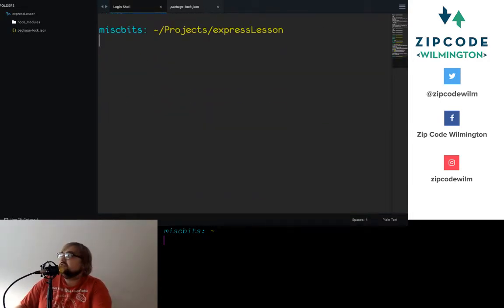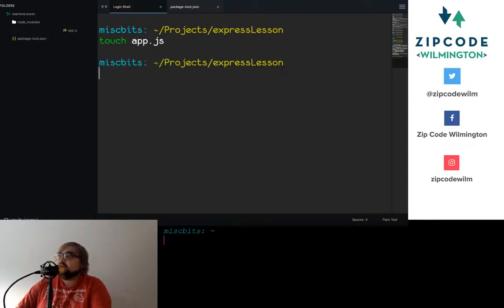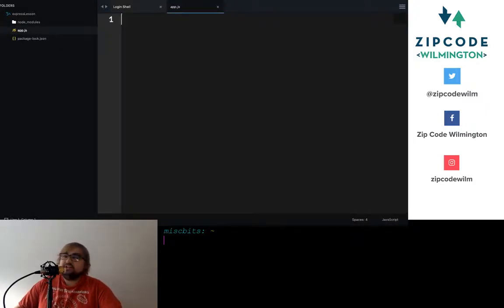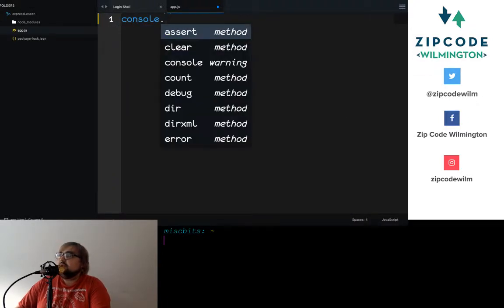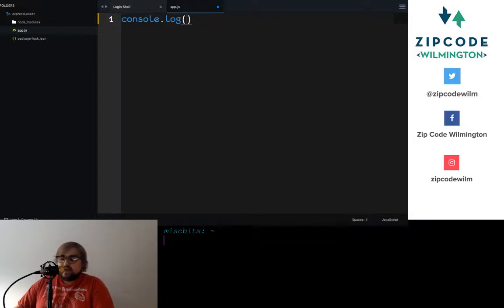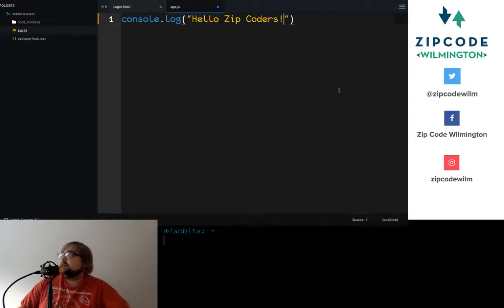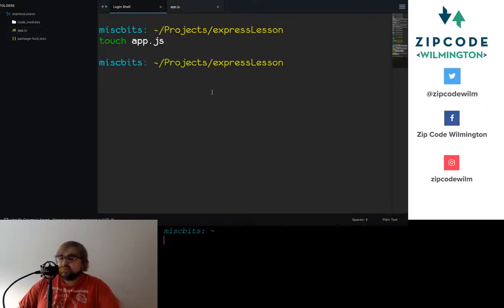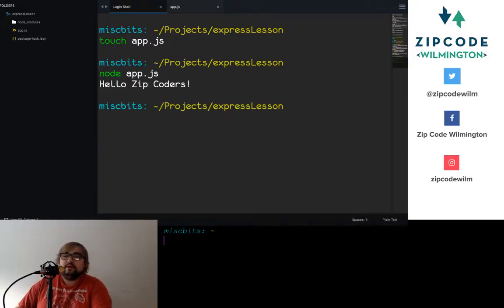What I'm going to need is to make a file. Typically when I'm creating a Node app, I like to create a file called app.js. So I'm going to say touch app.js. This is going to create an app.js file for me. Here I can start to write some JavaScript code. I can say console.log and put in a message: Hello, zip coders. Once I have that saved, I can run it by simply running node app.js, and we'll get whatever we get from our program output.